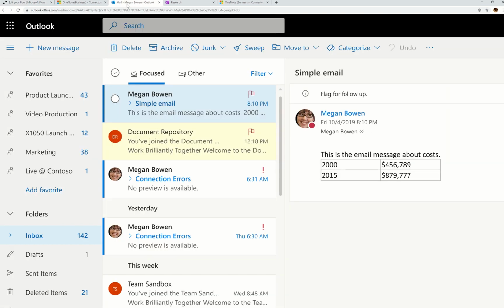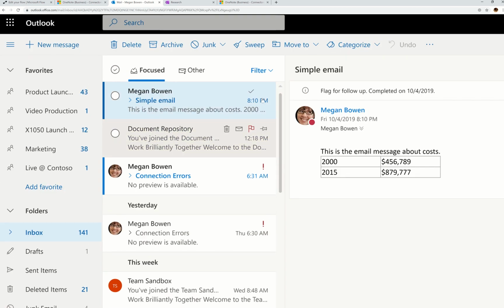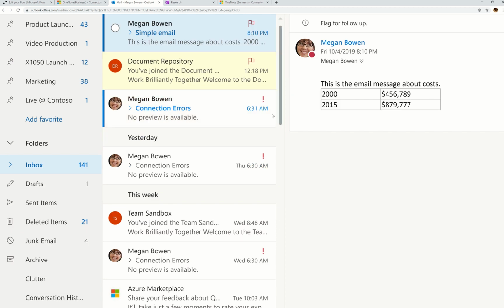And now I'm going to go to Megan's email. She's got this email here at the top called simple email. This email is from somebody who gave her some research material about what they spent in the year 2000 and what they spent in the year 2015. She said, this belongs in my research. So all she does is hit this little flag icon. Now I had flagged it earlier in test, but I'm going to flag it again here.